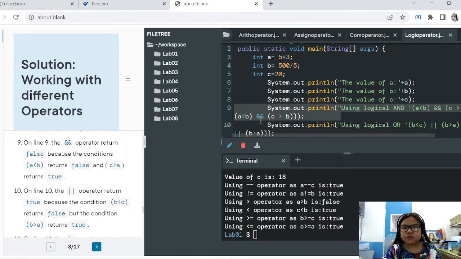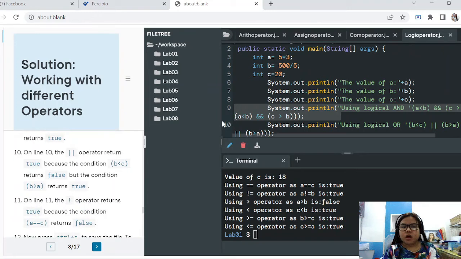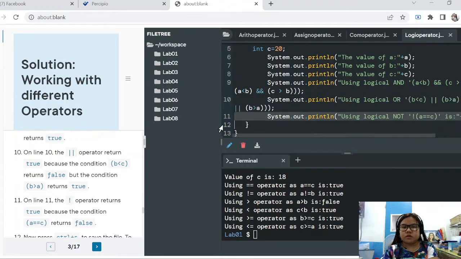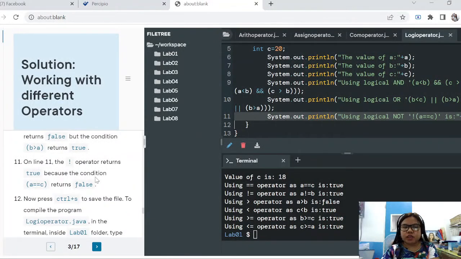On line 9, the AND operator returns false because the condition A is less than B returns true and C is greater than B returns false. On line 10, the OR operator returns true because the condition B is less than C returns false, but the condition B is greater than A returns true. On line 11, the NOT operator returns true because the condition A is equal to C returns false.